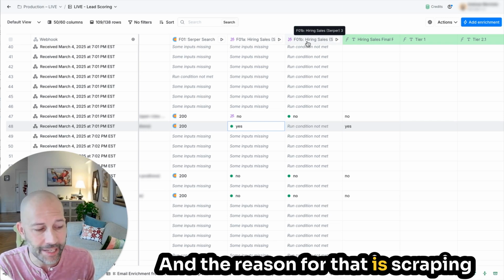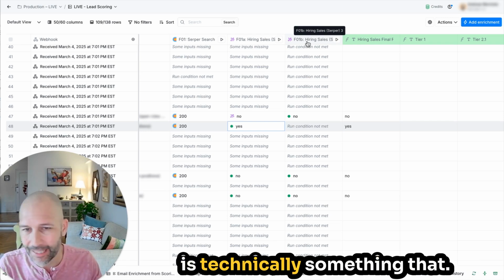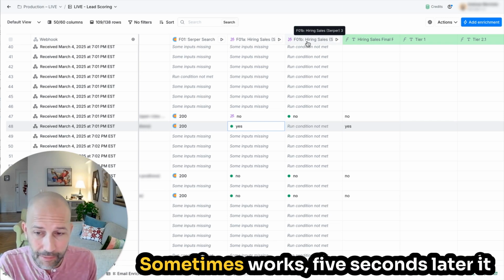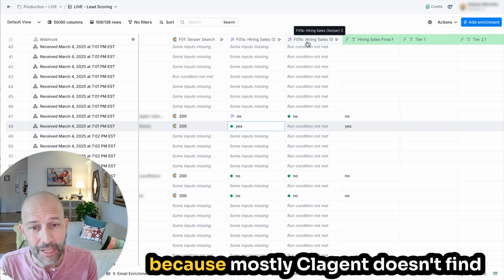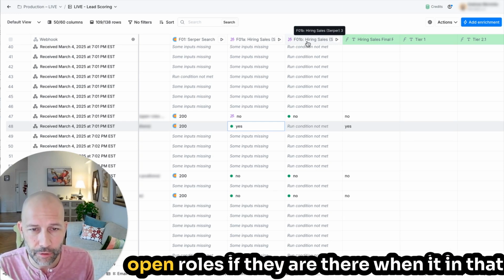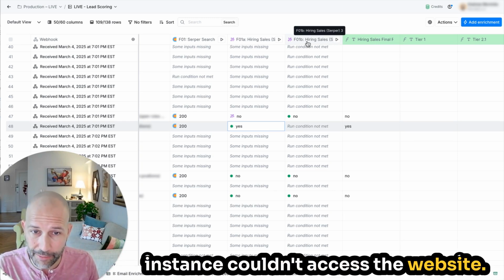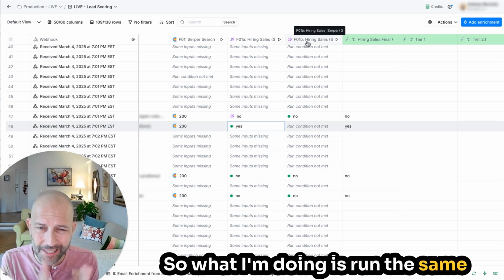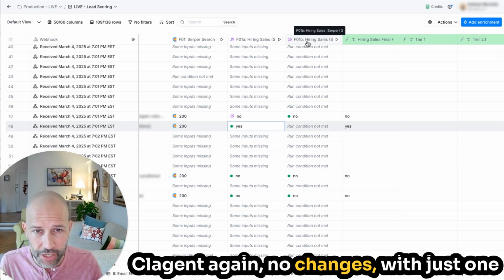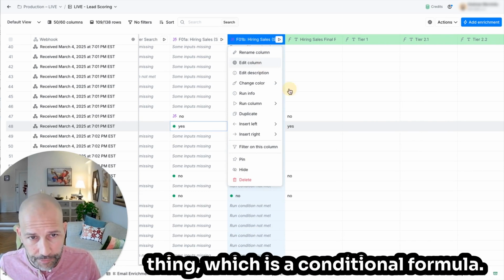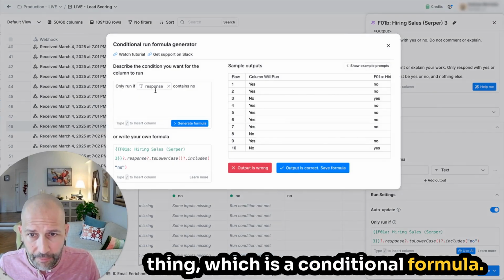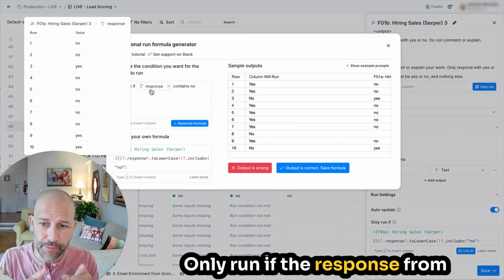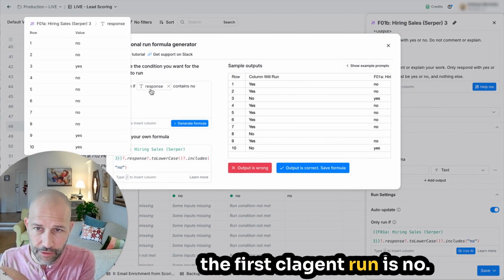The reason for that is that scraping is technically something that only sometimes works. Five seconds later, it may not work, or the other way around, because mostly the Claygent doesn't find open roles, even if they are there, when in that instance it couldn't access the website. So what I'm doing is running the same Claygent again, no changes, with just one thing, which is a conditional formula: only run if the response from the first Claygent run is no.